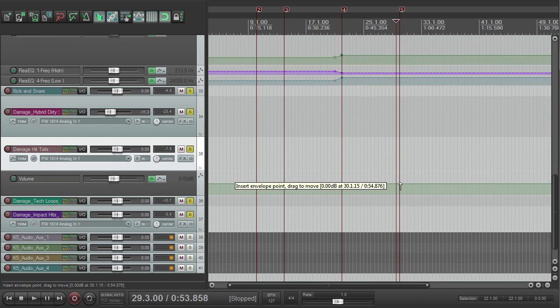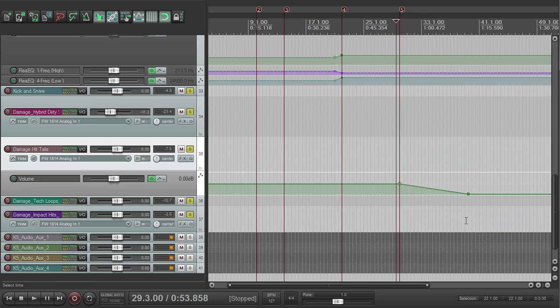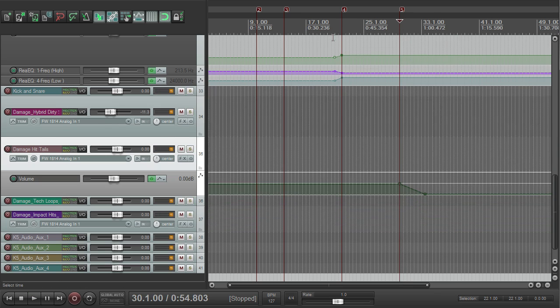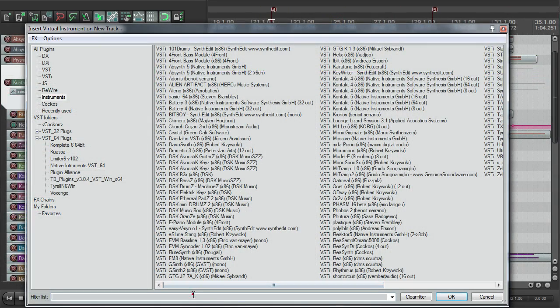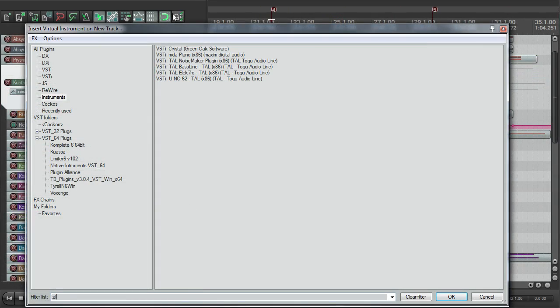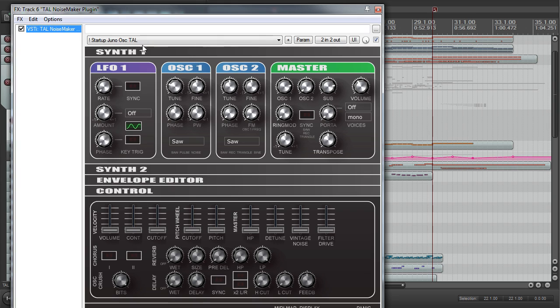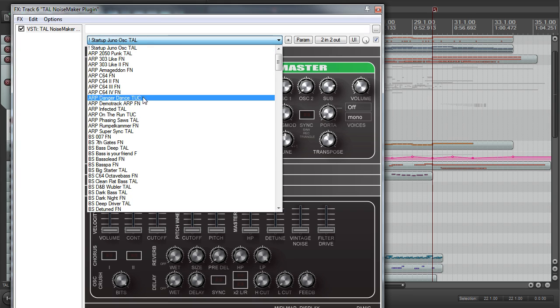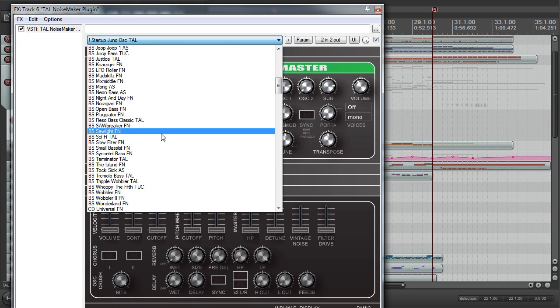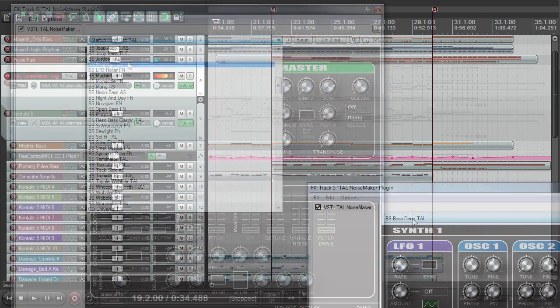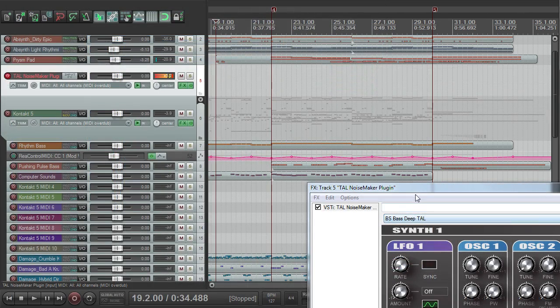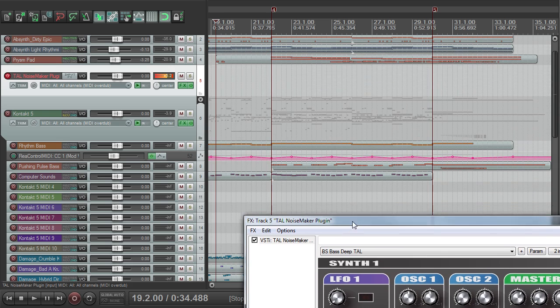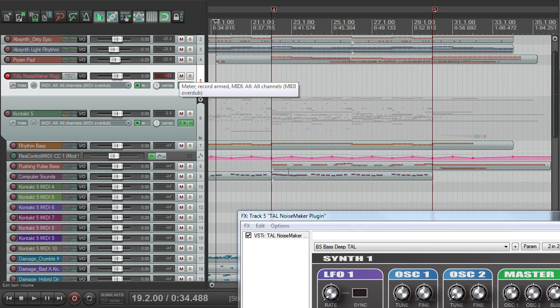Cool. I think that sounds great. The only thing we need is a little volume automation here for that guy. I think the rest of it sounds really good. What I want to do is I'm going to add one more. I'm going to put a towel noisemaker. And somewhere in here, there's just like a sine wave bass. That right there.